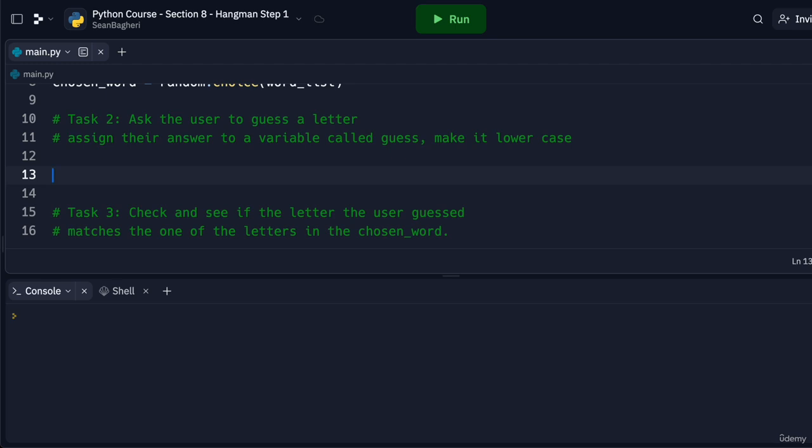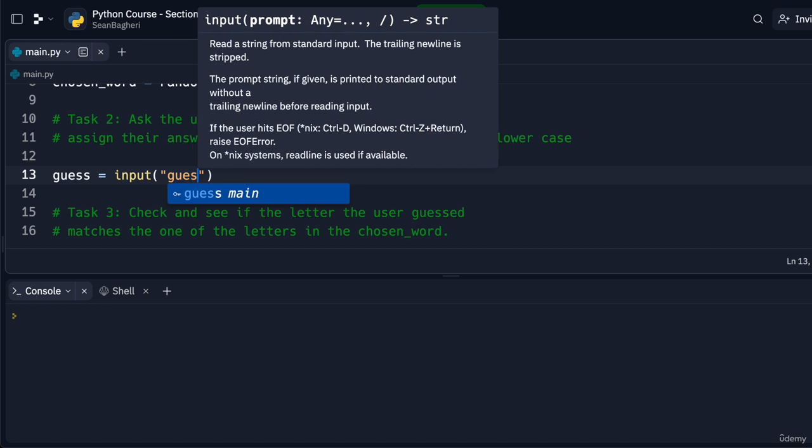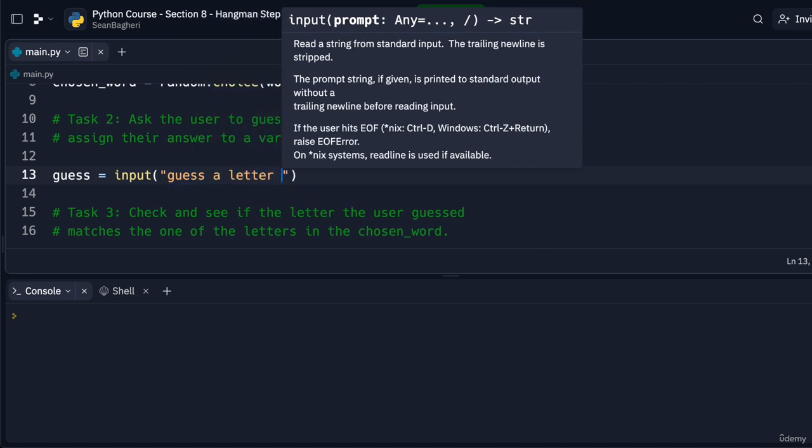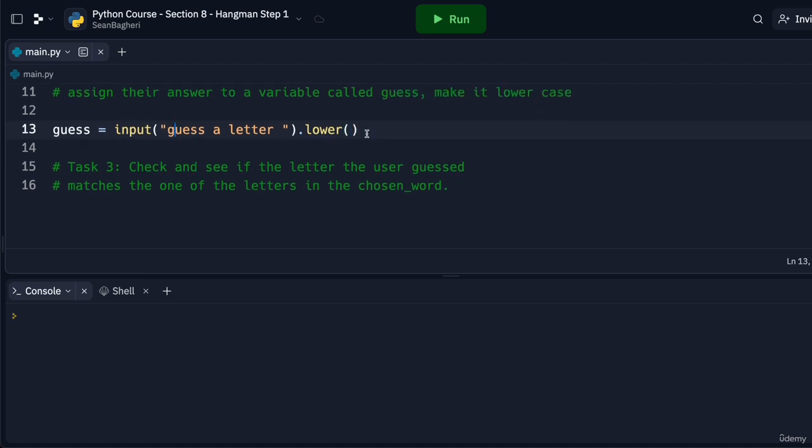We want to define a variable called guess and ask for the user input. So I'm going to say guess equals input, and we're going to say "Guess a letter", and we're going to make this lowercase. Very simple. That way, this is just going to be a letter, for example ABC, and they're going to be entering that, and that's going to be defined into this variable.